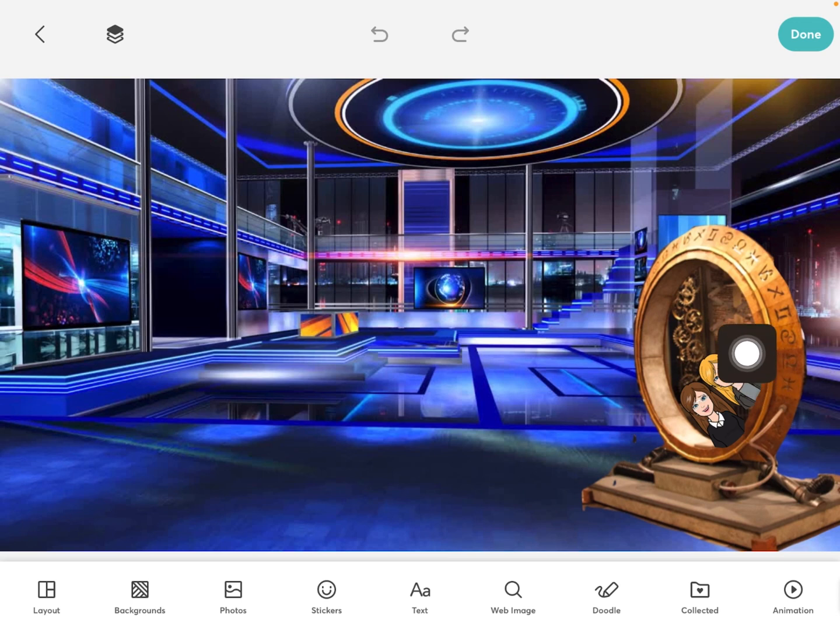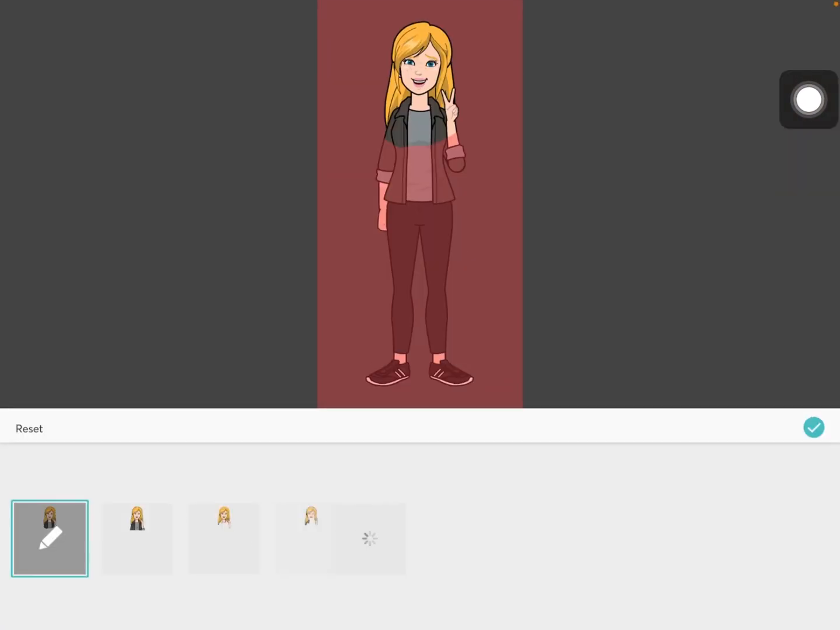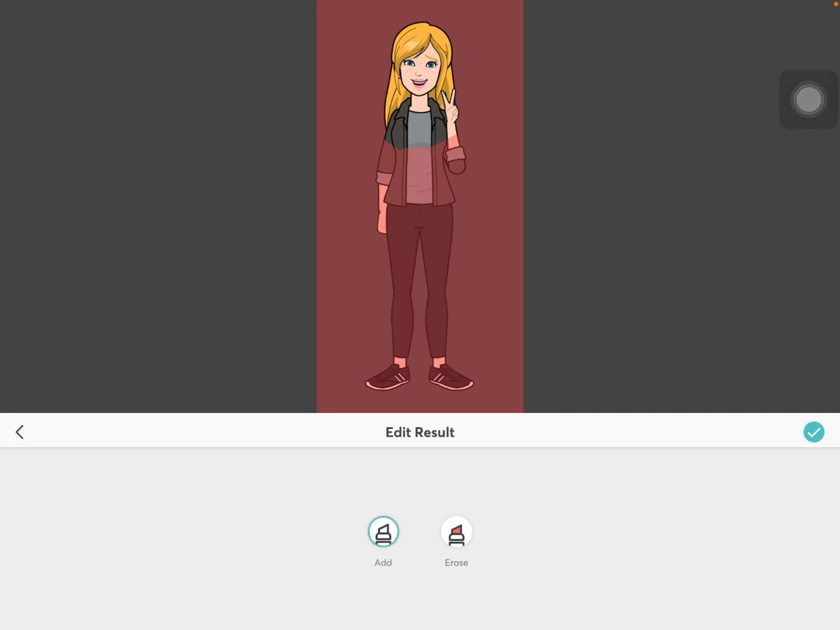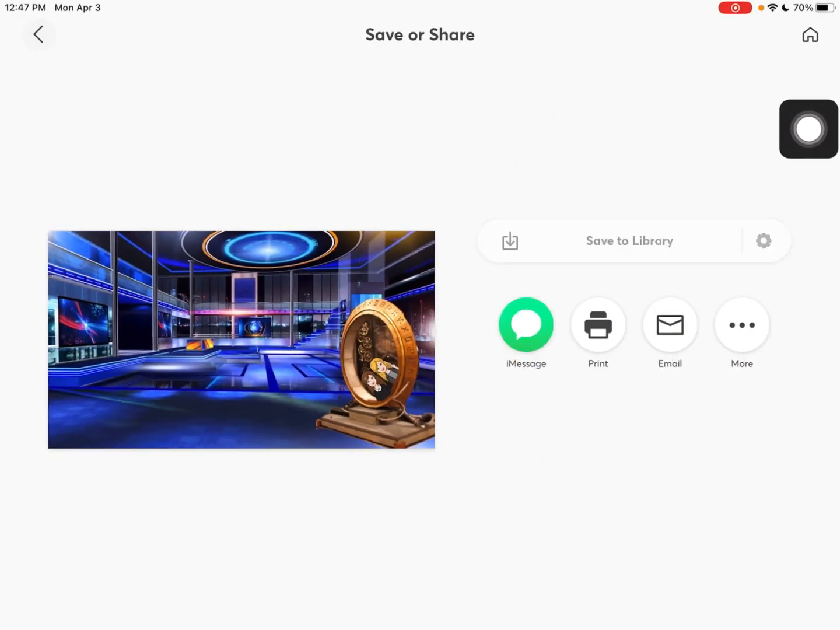Next, you're going to double tap on your avatar. Once you double tap, you can hit the cutout again. Here's where you're going to double tap and you will get to add or erase. So we're going to be hitting erase so we can erase part of the body and then hit the check mark. That way it looks like it's inside of the time machine. You're going to do this with both the avatars or both of your full bodies, depending on if you took your own picture or if you used your avatar. Then you can hit done, and then you can hit save to library again.